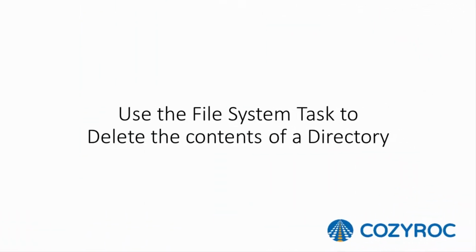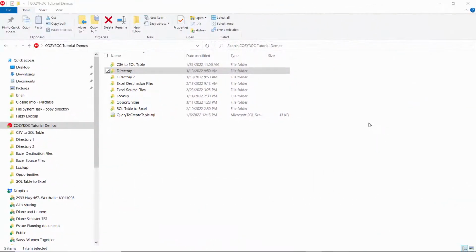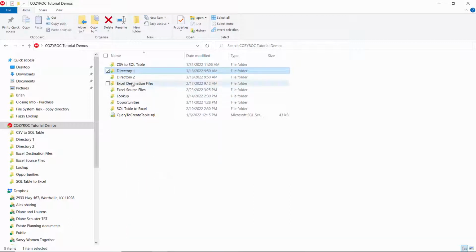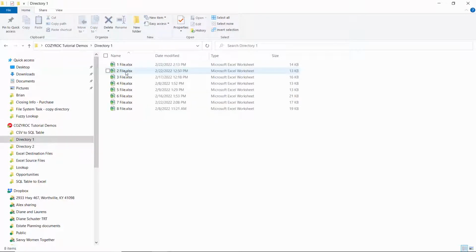In this part of the video, I'll delete all the files in a directory. Here's the folder we're going to be working with. I'm going to delete the contents of Directory 1. So I'm going to hold the Shift key, right mouse click on it, and copy as path. And I'm going to open it up so you can see there's 8 files in there.